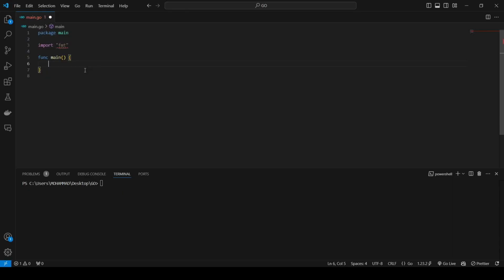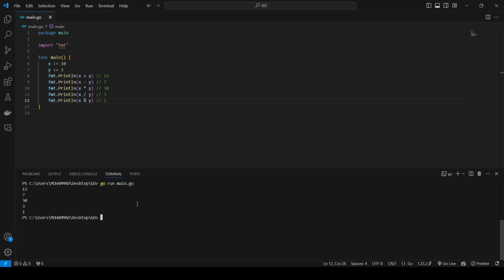Let's explore the operators in Go and how they can help you build better programs. Go provides the basic arithmetic operators for mathematical calculations. You can add, subtract, multiply, divide, and find a remainder using these operators. Comparison operators allow you to compare values. These include equality, inequality, greater than, less than, and more.